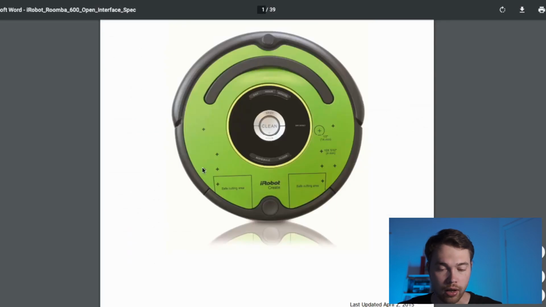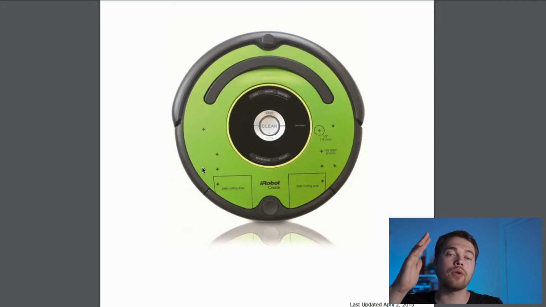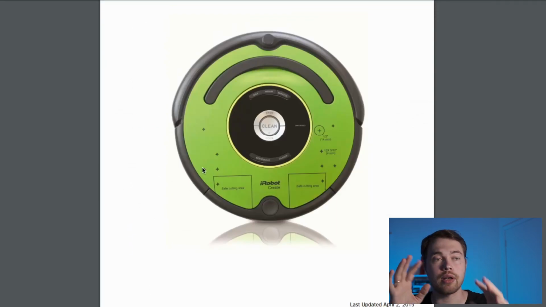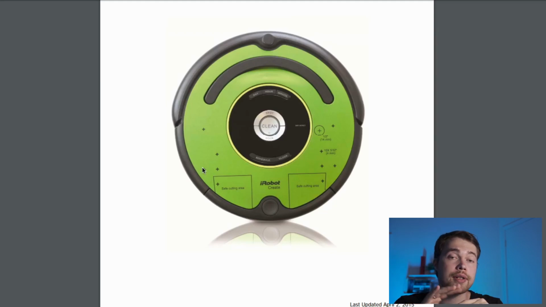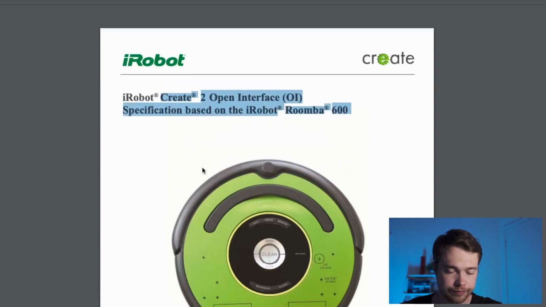Okay, so what I'm going to do today is walk you over this document, which explains what our robot has and how it functions. Okay, very simple.